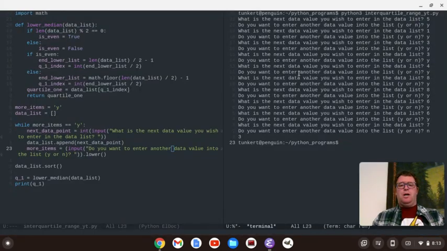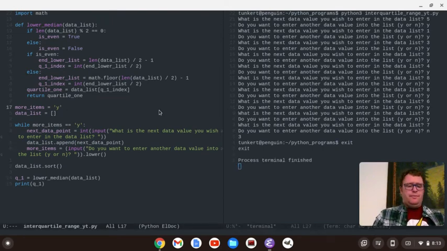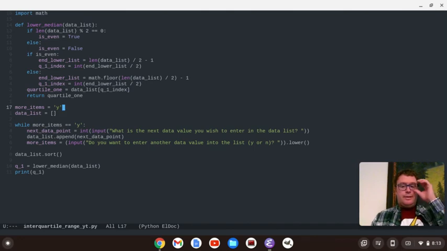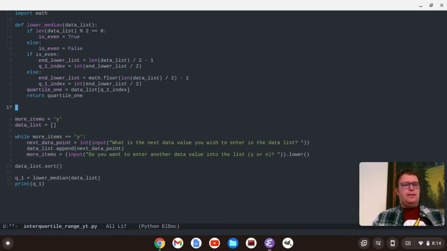Cool. All right, so I'm going to exit out of this. So we've finished our process, and let's quit out of this. And so we've got the lower quartile. So now we have to get the upper quartile, okay? And we're going to set a variable here, so as Q3. And we'll say that's the upper median. And we're going to pass in the data list.